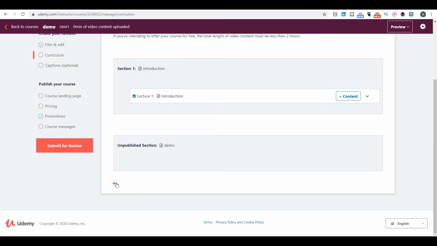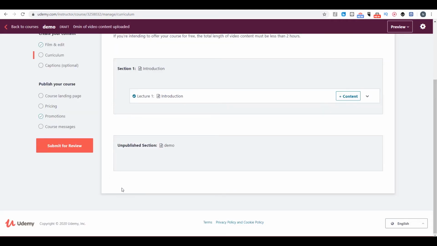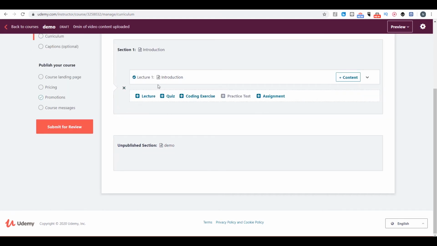So you can add multiple sections. Just go below here and they will show you a plus sign. Then you just click on that, right? So how do you add a lecture? It's the same. You go to the current lecture and you go to here. You can see when you scroll down here, it will show a plus sign. So you just click on here, right?